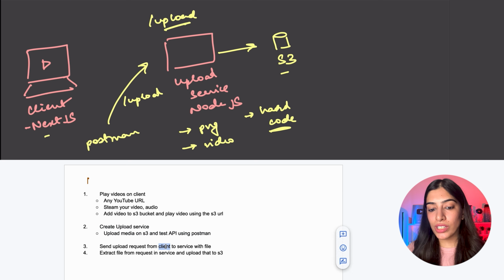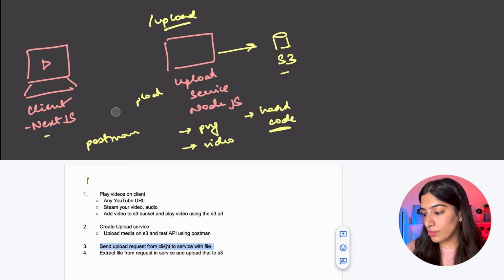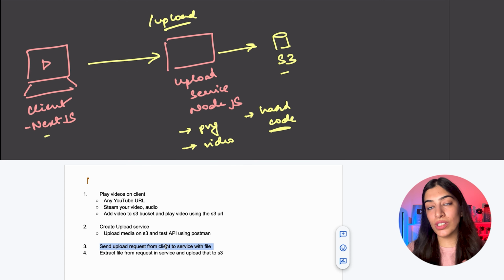Then after that, what we did was to level up. Now instead of from Postman, so we'll just remove this. Instead of sending from Postman, we will send the upload request from the client itself. So on the front end, right? So you're stitching everything together.